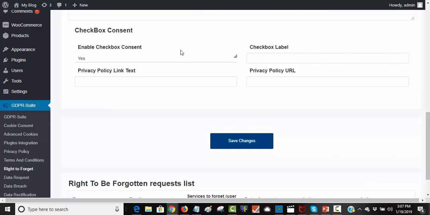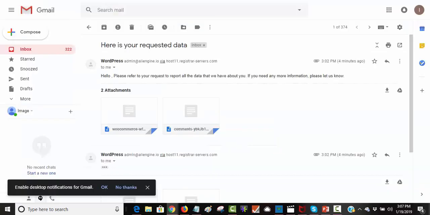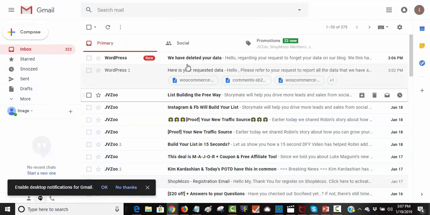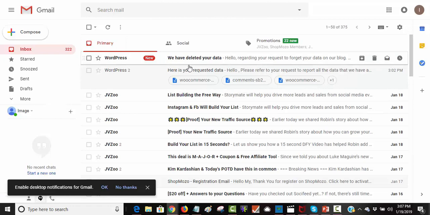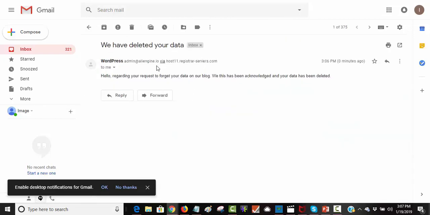So I will go to my email now to see if the right to be forgotten email was sent to me. Let's go to my inbox and I'll click to refresh. Now you can see the email just came. It says we have deleted your data. The moment the email was sent, the data was deleted.